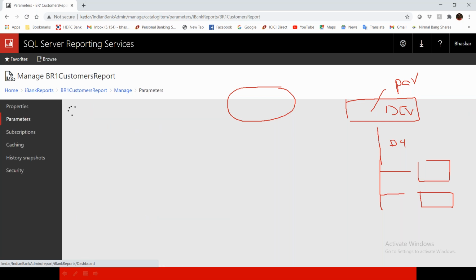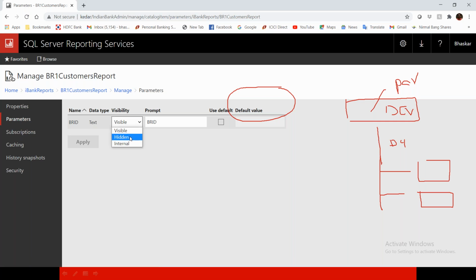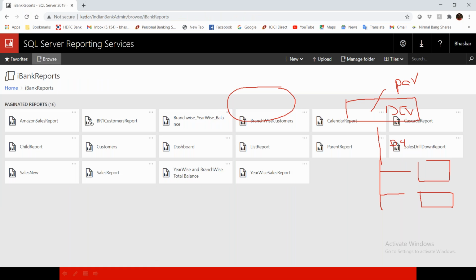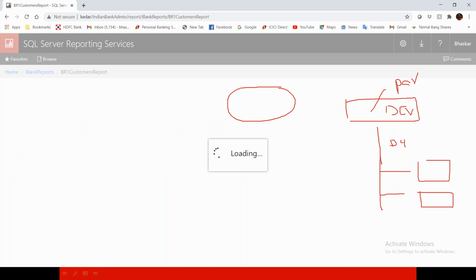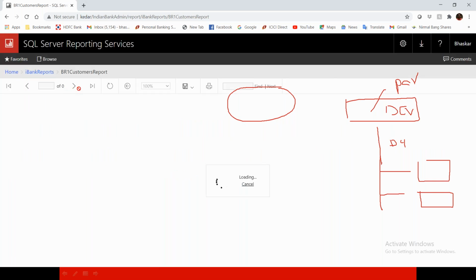Now I don't want the parameter to be visible. I wanted to hide the parameter. Now use default value. What is the default value? BR1. The default value is BR1. So click on apply. So I would like to hide that property. So given BR1, now you go back to the iBank. Now when I click on BR1 customers, it is not going to be asking me anything. It is going to give me BR1 data.